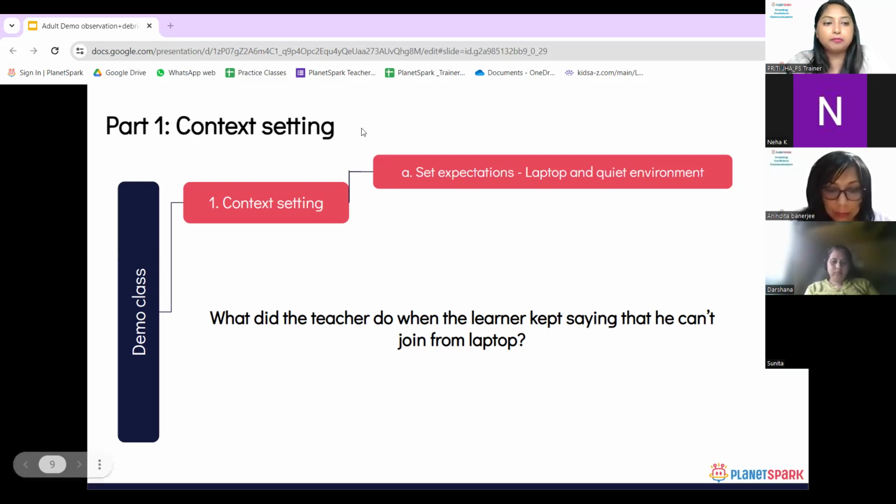The learner asks to join from a laptop, only from a laptop. We can try to reschedule. Insist to join. Okay. So insisting, where does it come from? How do you insist?